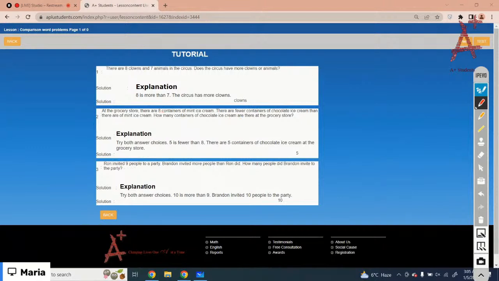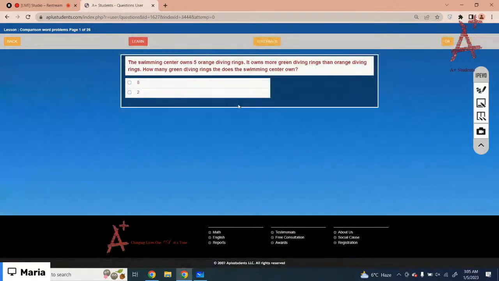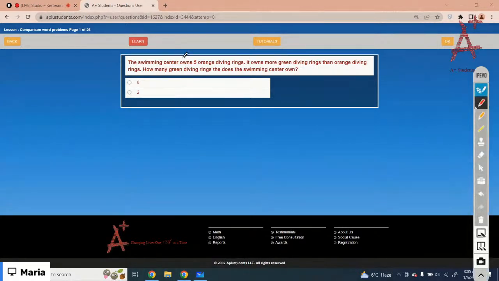So let's just start with the test questions. Okay, let me read the questions. Just listen to me carefully. The swimming center owns five orange diving rings. It owns more green rings than the orange rings. Got it? It owns more green diving rings than the orange diving rings. How many green diving rings does the swimming center own?